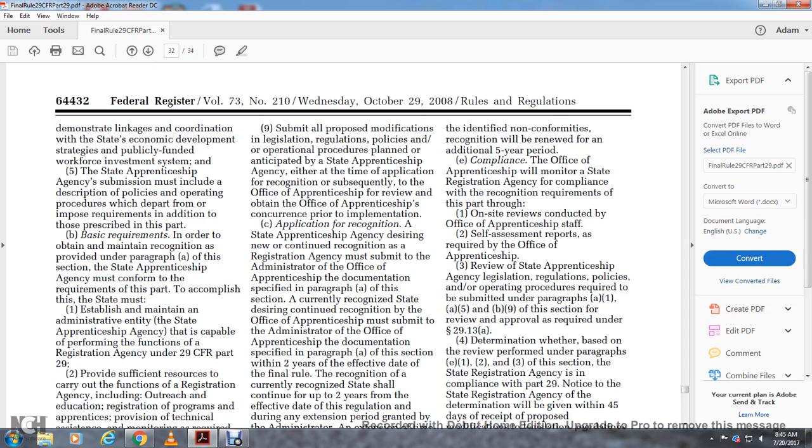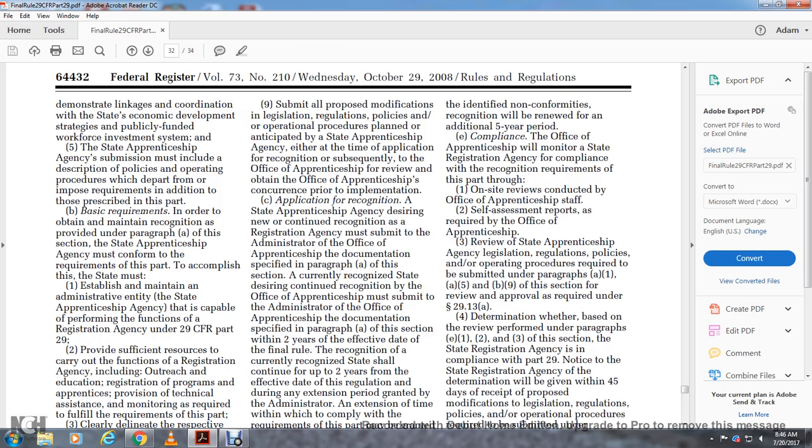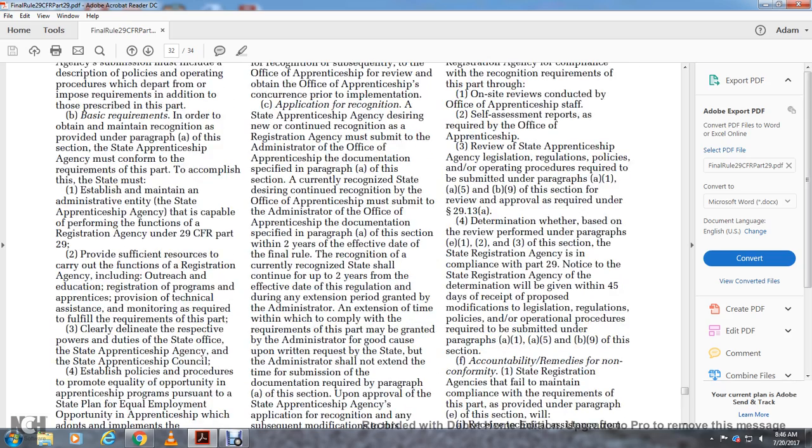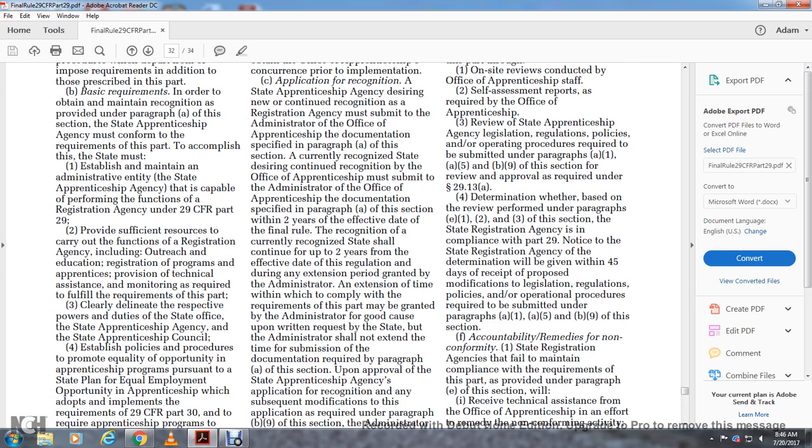Basic requirements in order to obtain and maintain recognition are provided within paragraph A of this section. The state apprenticeship agency must conform with the requirements of this part. To accomplish this, the state must: 1. Establish and maintain an administrative entity within the state apprenticeship agency capable of performing the functions of a registration agency under Title 29 CFR Part 29, provided with sufficient resources to carry out those functions, including outreach, education, and registration of apprenticeship programs, provision of technical assistance, and monitoring as required to fulfill the requirements of this part.